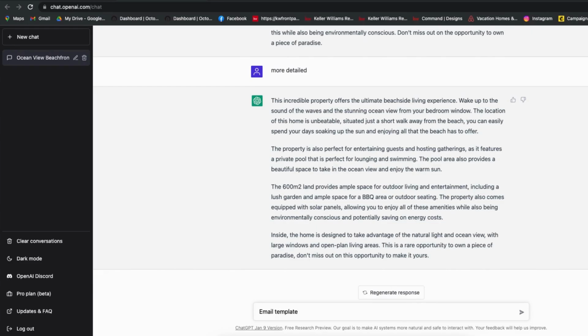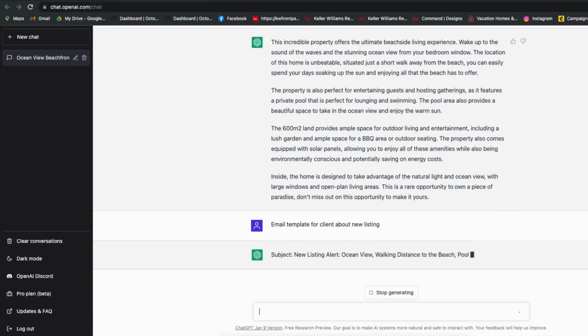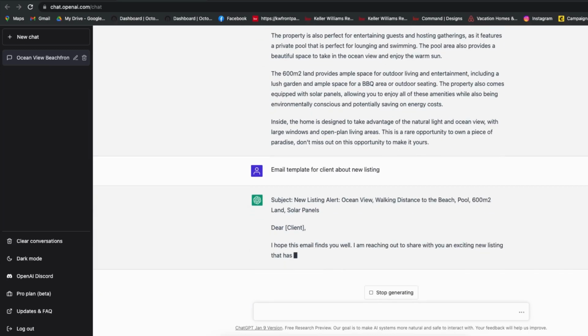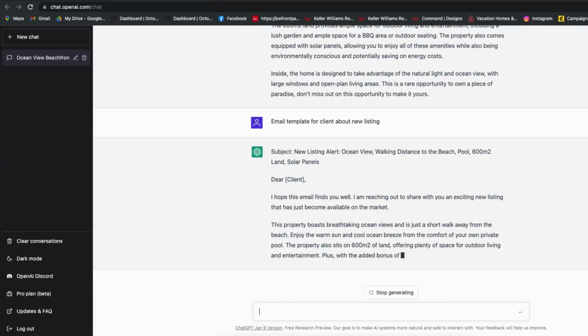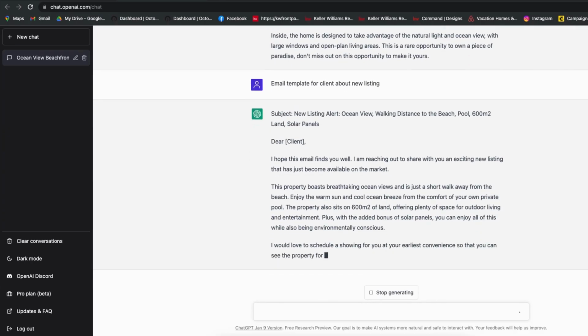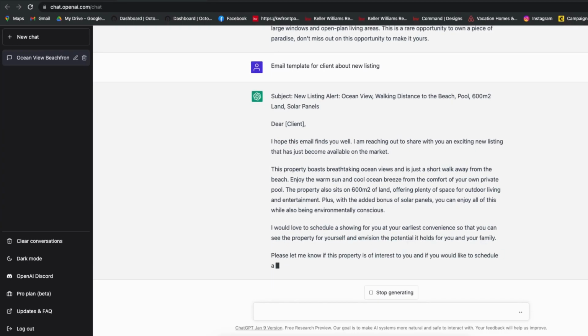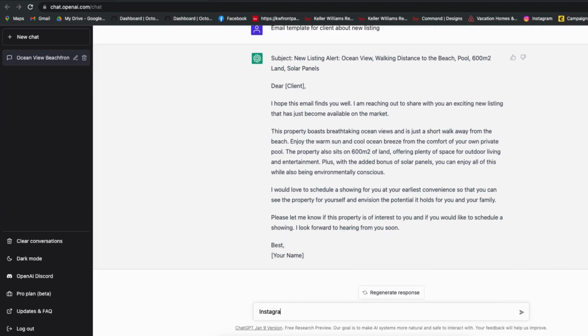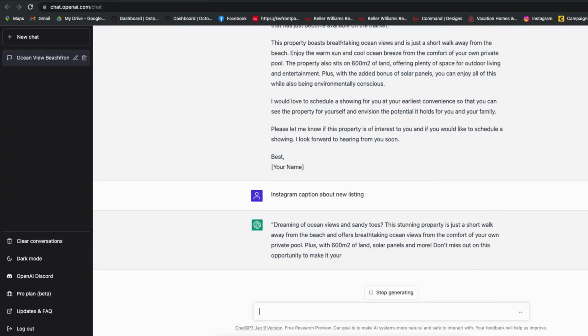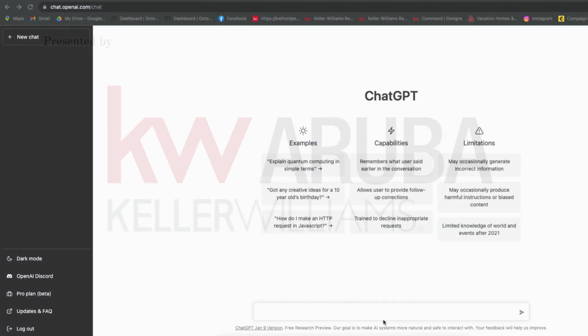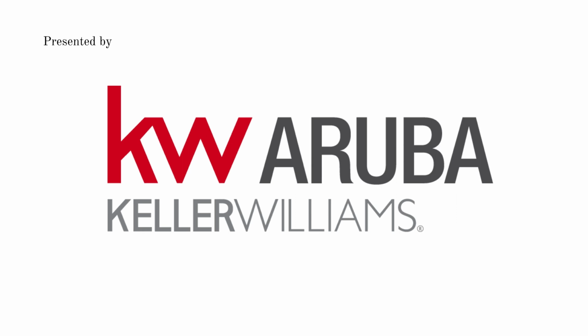You can also ask for an email template. Here's an example of the email template being written. But you can also ask for an Instagram caption. This was an example of how you can use ChatGPT for your real estate business.